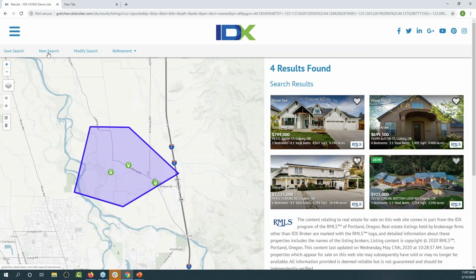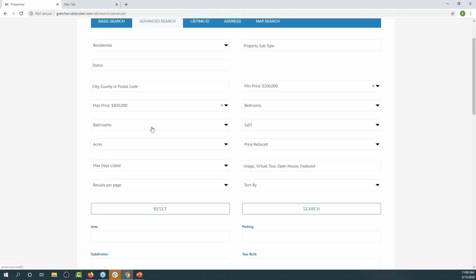Another option here, again, is a new search. If they want to go in and look at all new criteria, they can specify the criteria they want and hit search again.